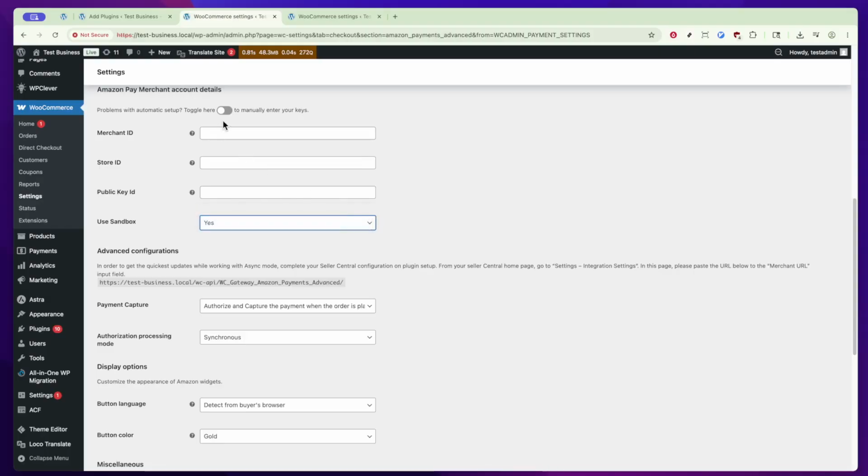And that's it. With everything set up, your customers can now use Amazon Pay as a secure and convenient payment option.